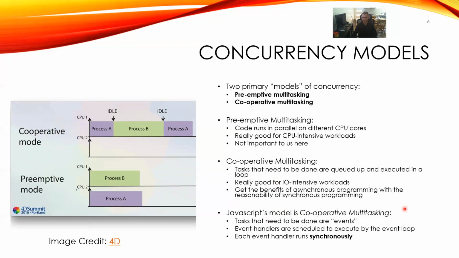For every task that needs to happen, that's known as an event. And then JavaScript maintains a thing known as an event loop. Every event that needs to happen gets put onto this event loop, and then we register event handlers to go and handle that event. Each event handler runs completely isolated from every other event handler. And that's awesome. So I think that's all I wanted to say about these concurrency models.